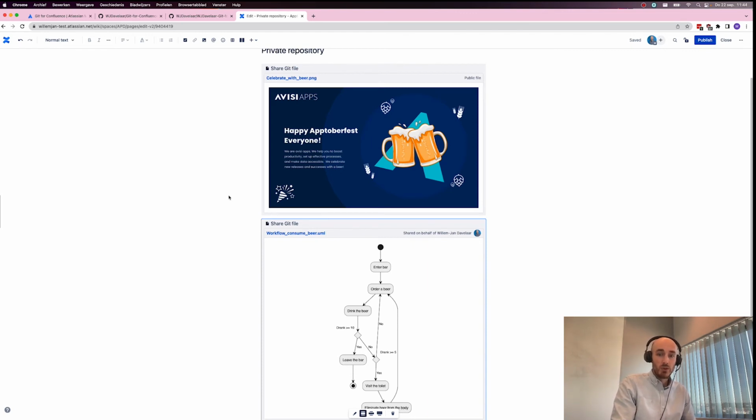Why this is useful is because it allows you to share files from your single source of truth in Git with people who do not have access to those repositories. Files can be design diagrams or perhaps source code for referencing documentation, and it keeps them up to date from your single source of truth in Git.